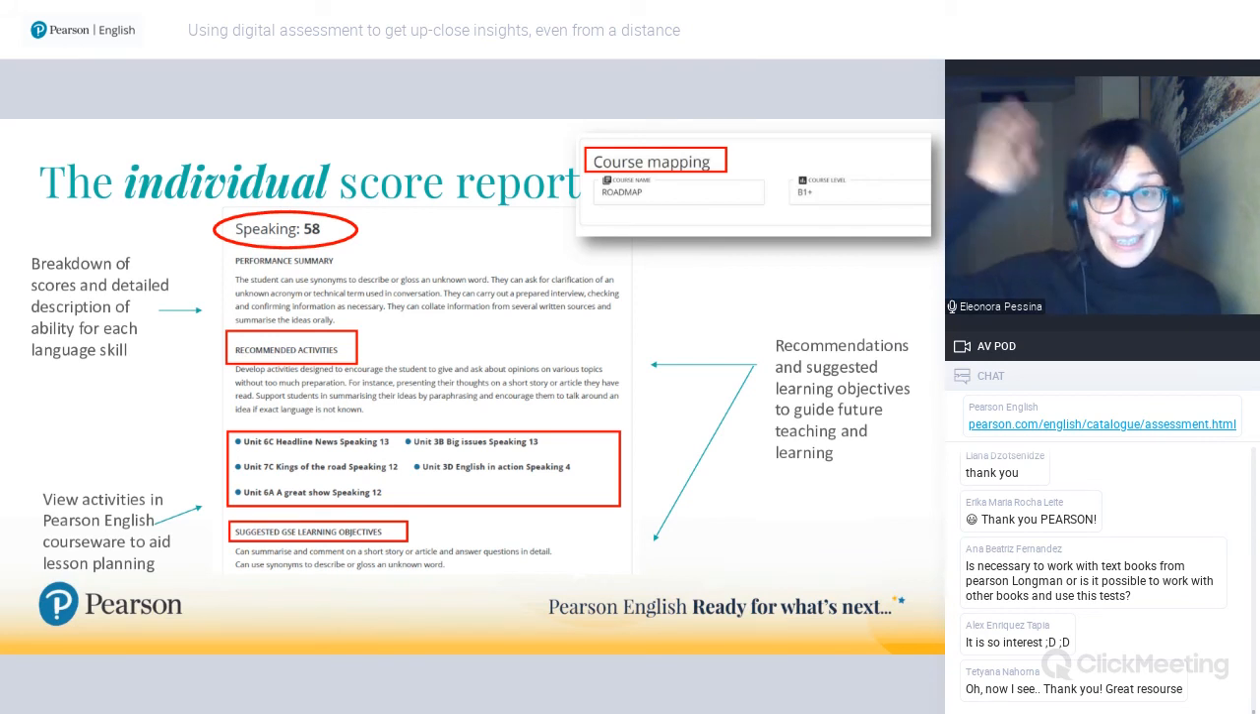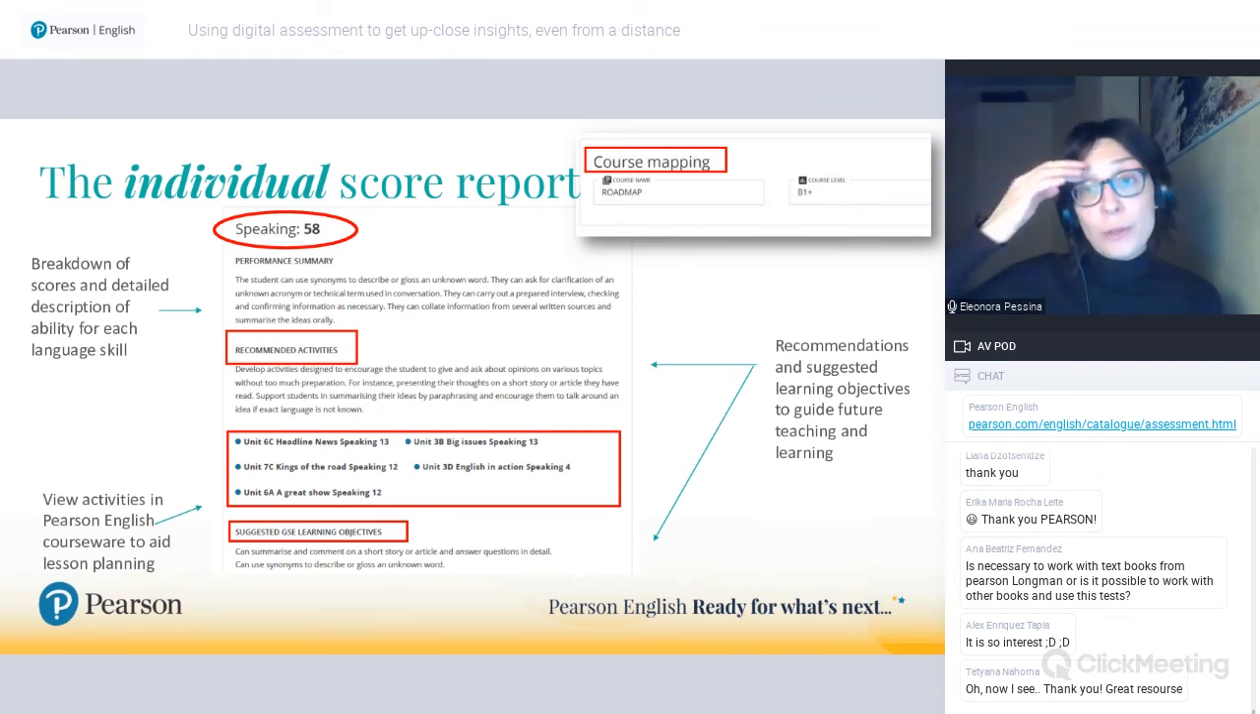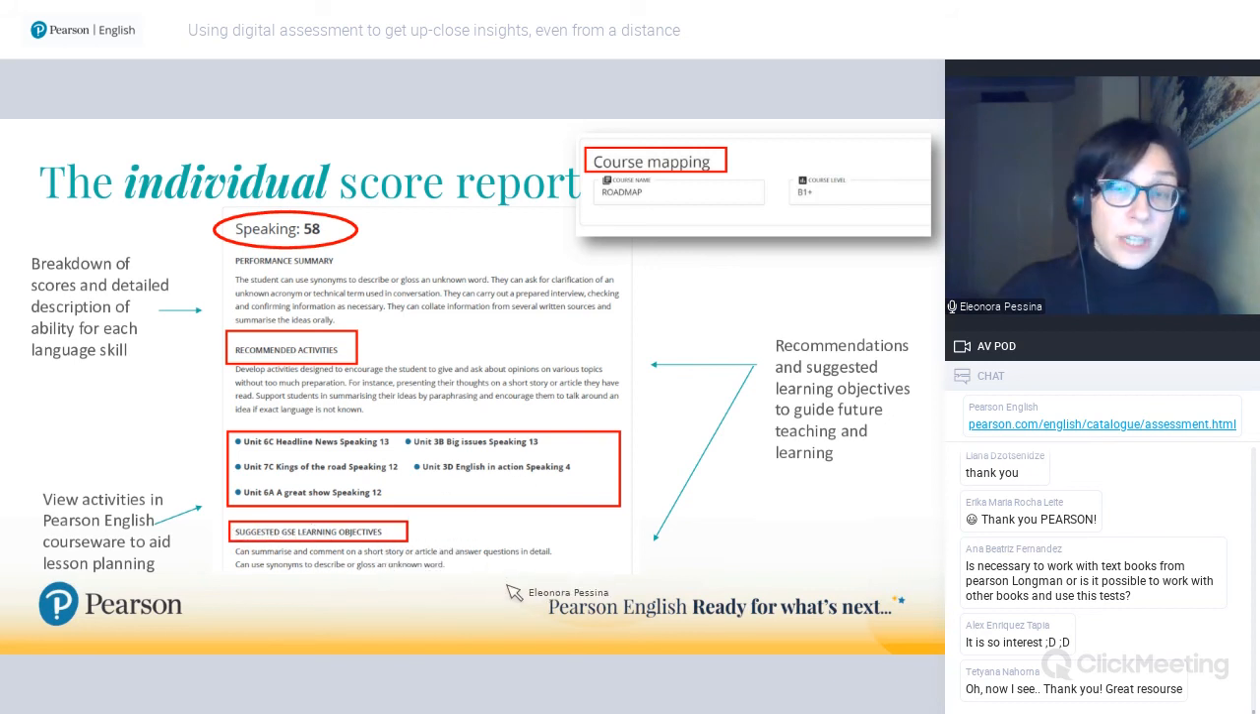So as a teacher, we always need to have an eye ahead and think about what to do next. And this is what the suggested GSE learning objectives give you, suggestions of what to do next.